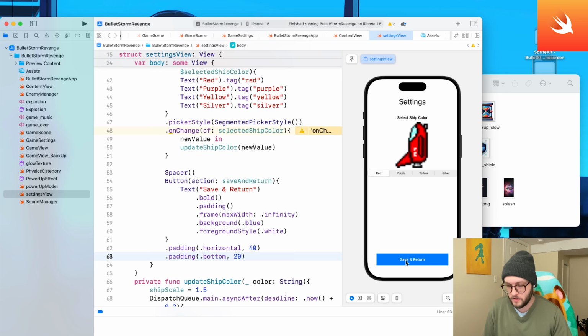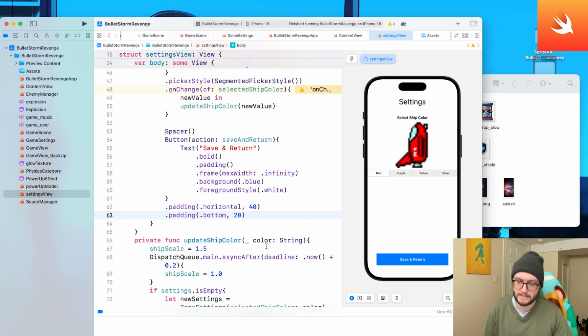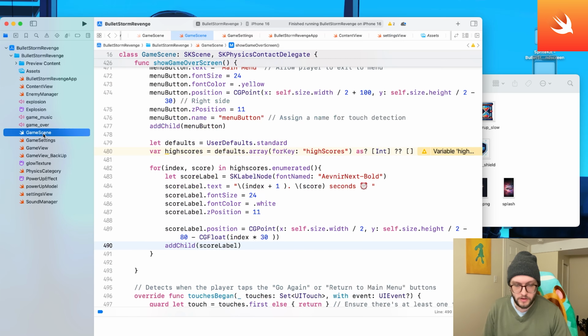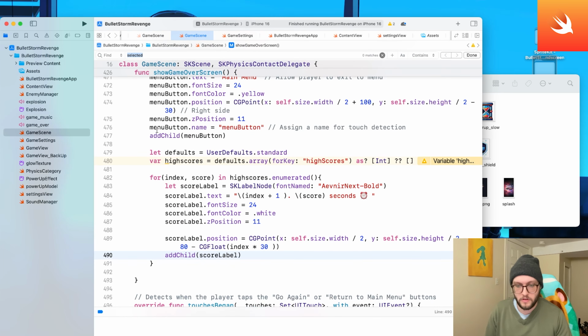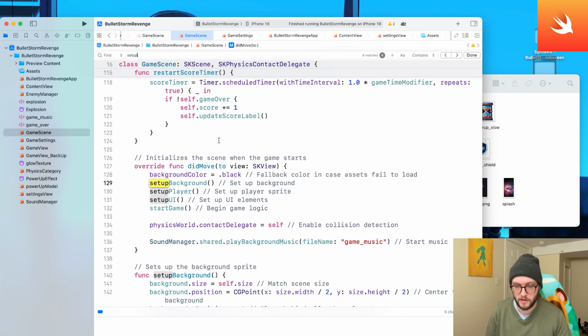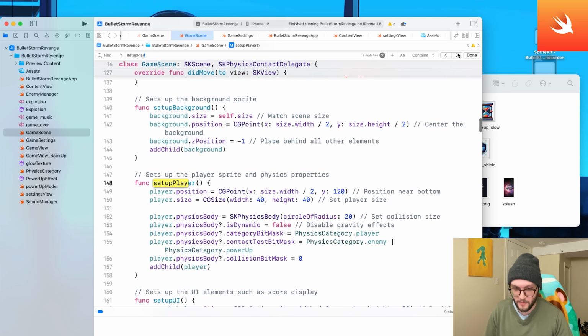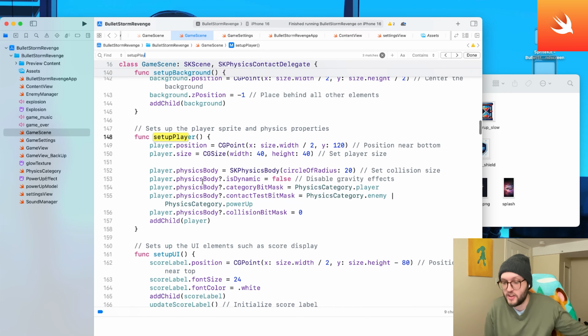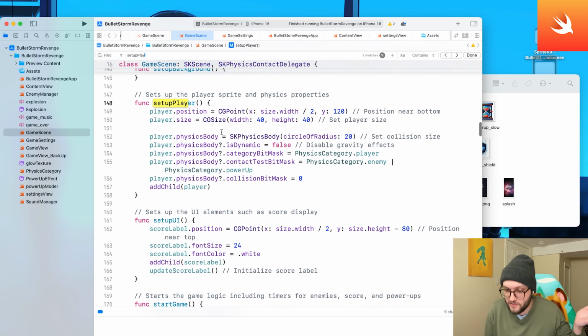Now nothing will happen in this preview because we need to be accessing it from the content view, but before we do test these out, let's go over to our game scene and let's update the user's ship based off of the color that they've selected. So in our function of setting up the player, what I would honestly suggest doing is a Command F and looking up where we established that setup player. For me, it's on line 148. I don't feel like looking for that, so I'm just going to use the Command F.